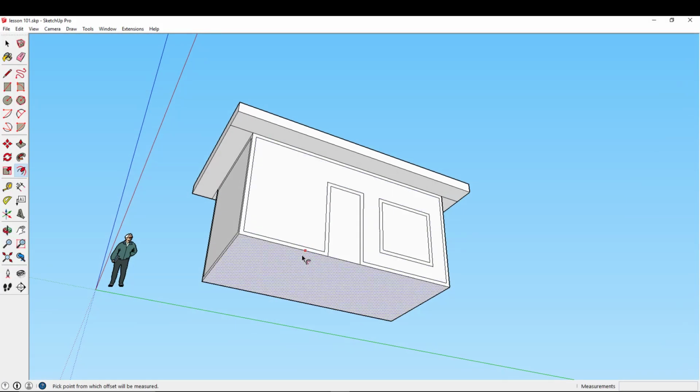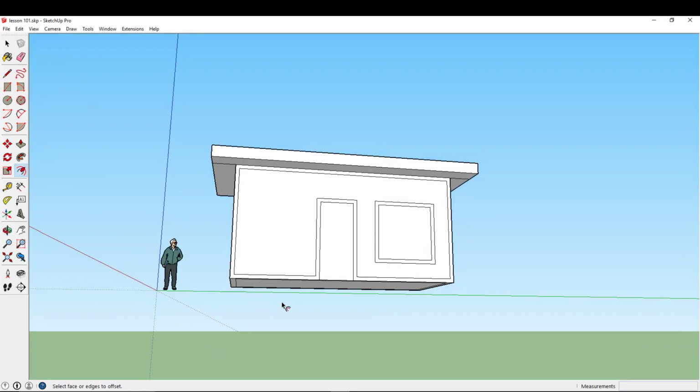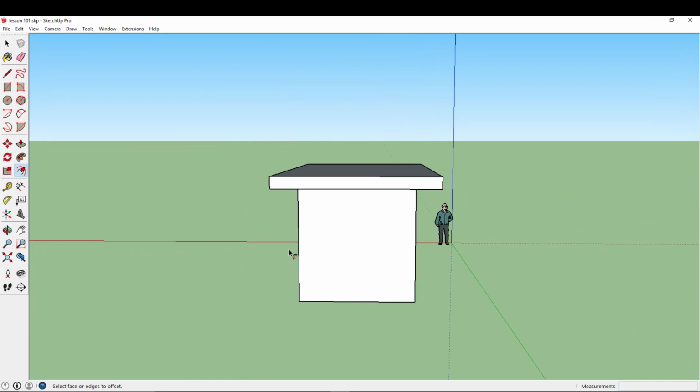Now let's go to the bottom of our model and let's offset this in 6 inches. Let's go ahead and go around our model and continue to offset these 4 inches in.